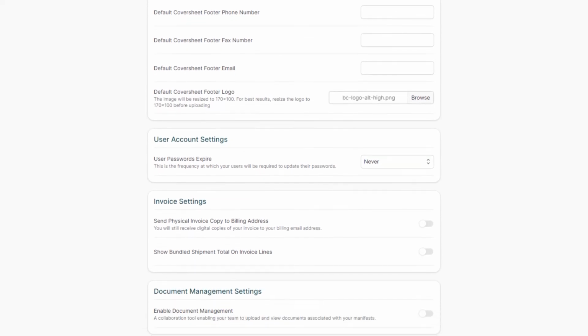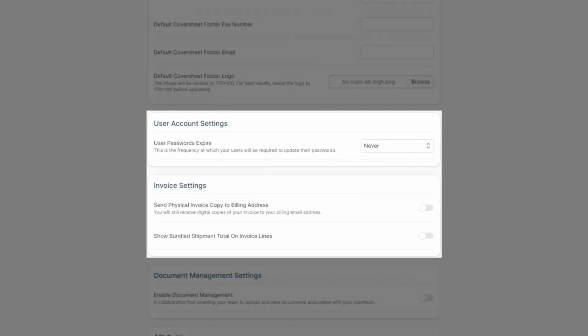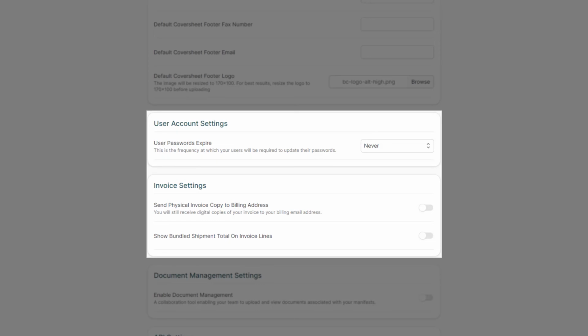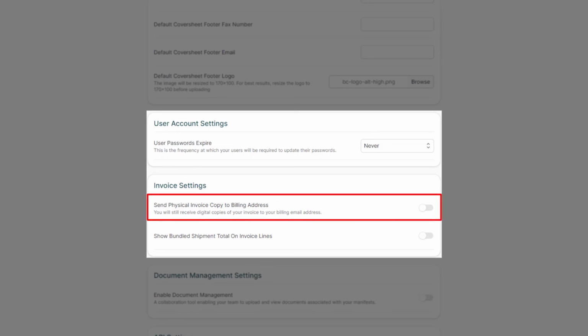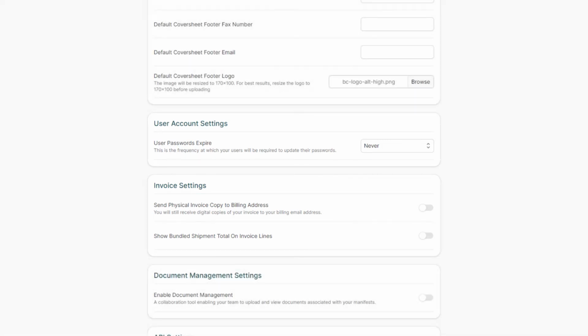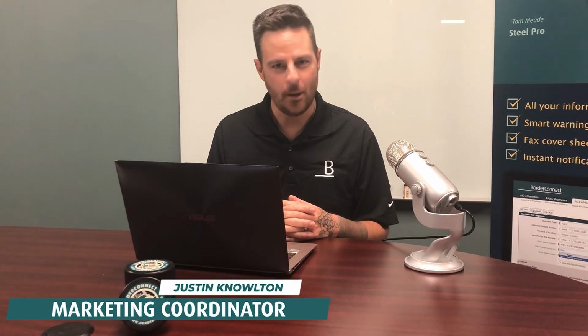And lastly, the final sections include user account settings, which help to keep accounts secure by forcing users to reset their passwords at a specific interval, or updating your invoice settings, where you can choose to have a physical copy of your invoice sent to you, or even customize the look of your invoice by showing bundled shipment totals instead of the default look.